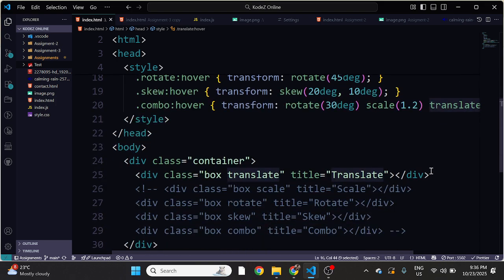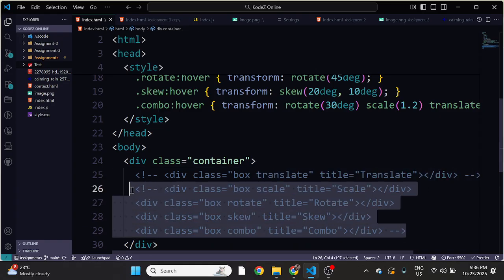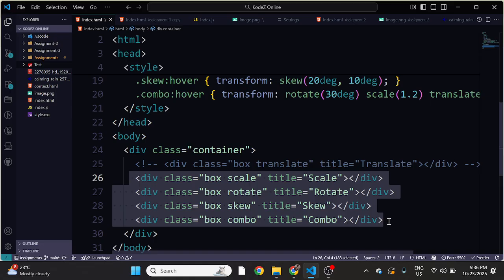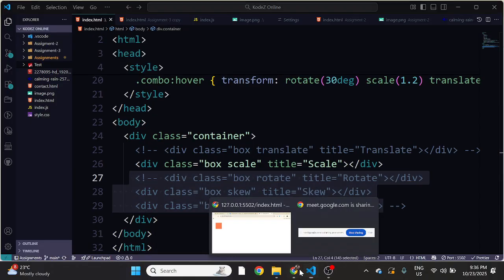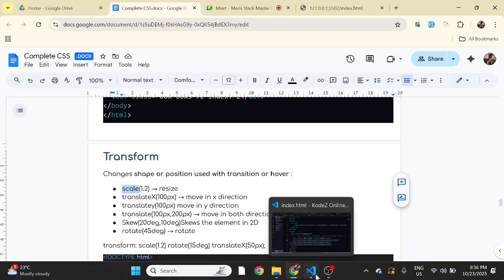Now comes this second box. First of all, I am commenting the first one. Now we are going to learn the second one, that is scale. From these notes also you can see the second one is scale. What scale will do, you can increase or decrease the size of your element. I know we can increase or decrease the size using width and height also, but here is one more way.